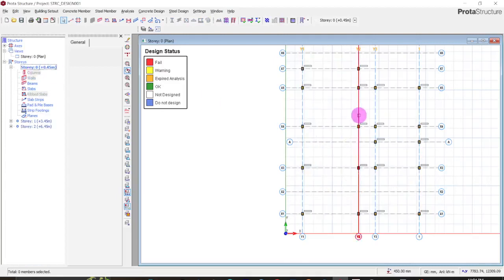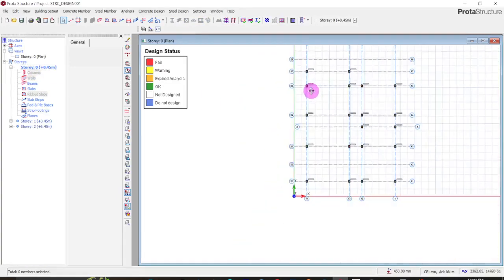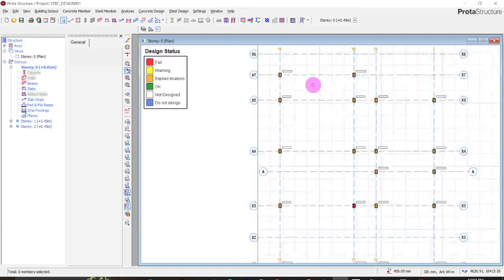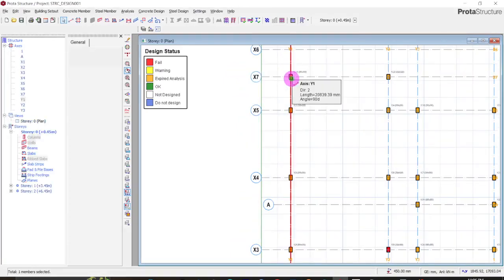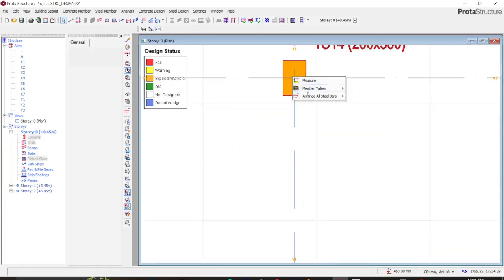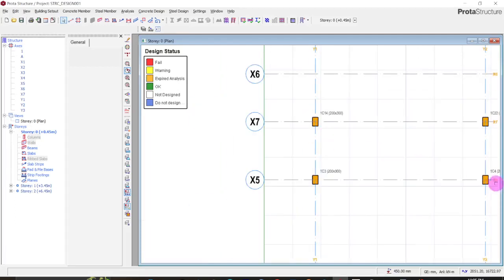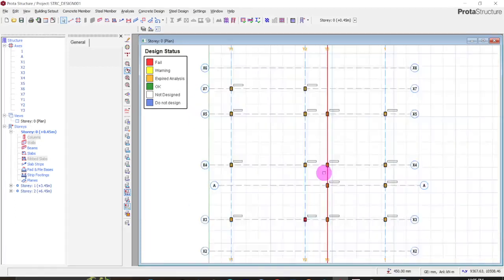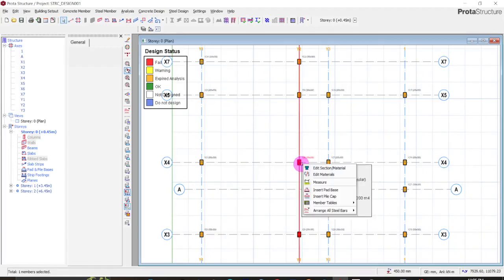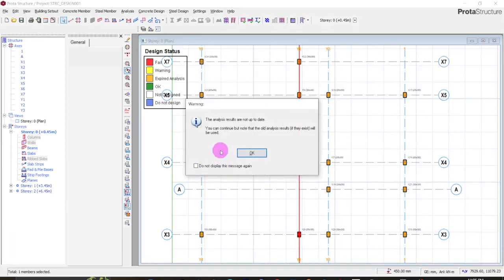We go to our zero ground here so that we can design our pads. To design your pads, you just click on this column, or you can look at the most critical column, the one that will be carrying more weight, like the center columns. Right click here and then insert base.